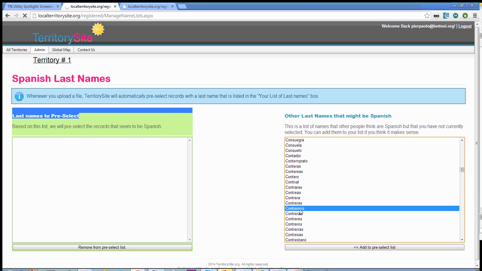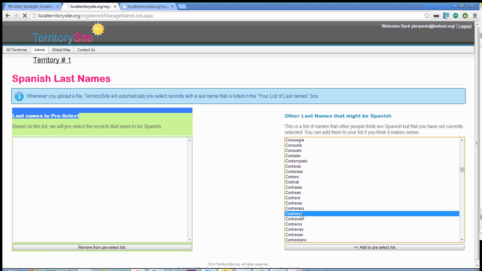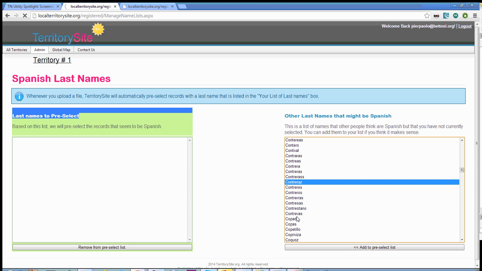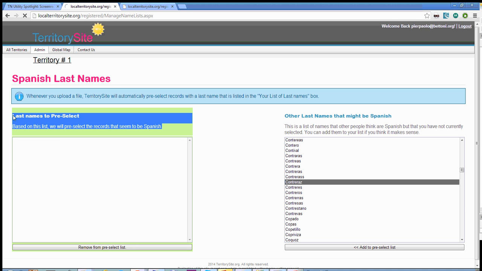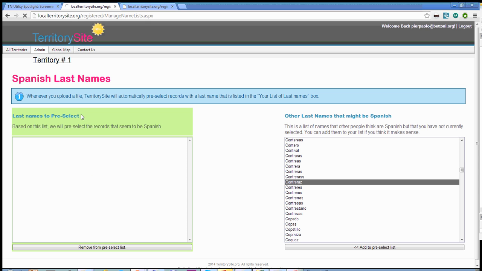Now, as you can tell, there may be spelling errors that other brothers have made, and when you select everything, you just import everything, including the spelling errors. It shouldn't be a problem because this is just a matching list. What basically the system is saying is, when we upload a last name, if the last name is selected in the left-hand side as a pre-select last name, in that case, the system will pre-select it for you.